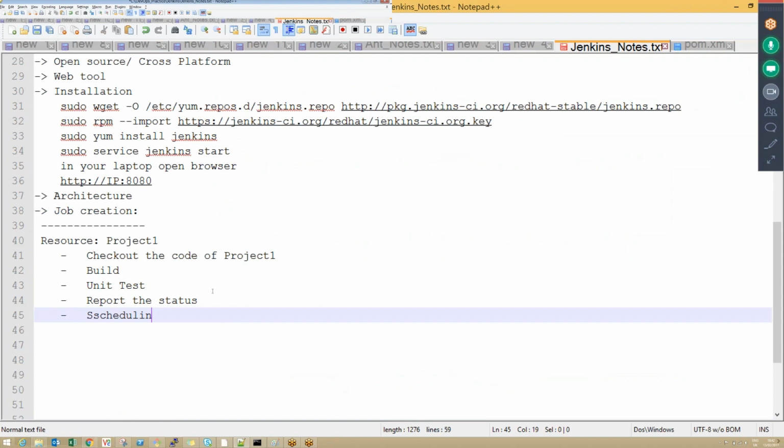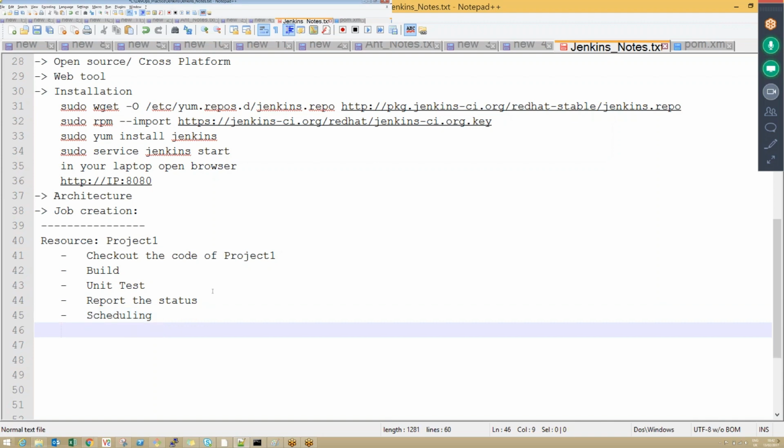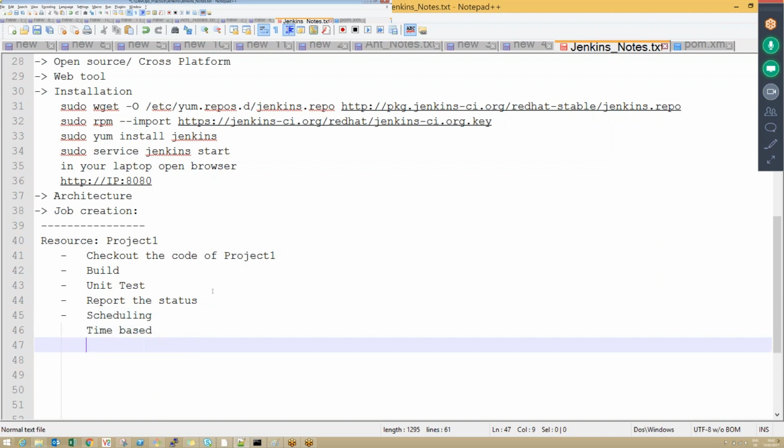Schedule. Okay, so the scheduling is of two types. One is time based and another is poll based. These two types of scheduling are the most important.